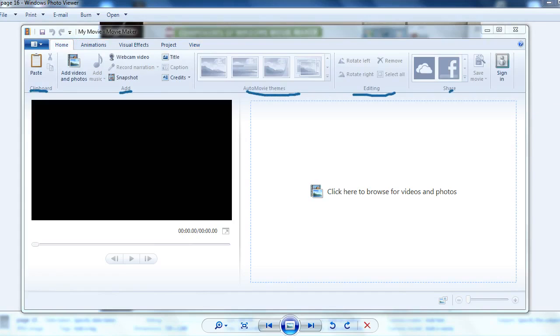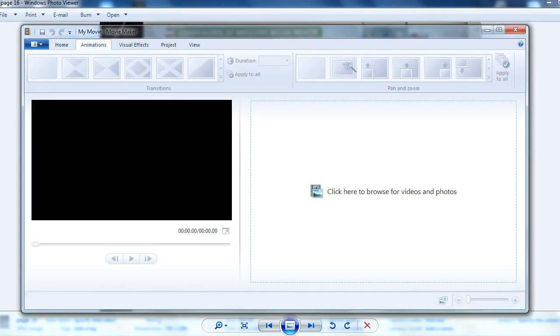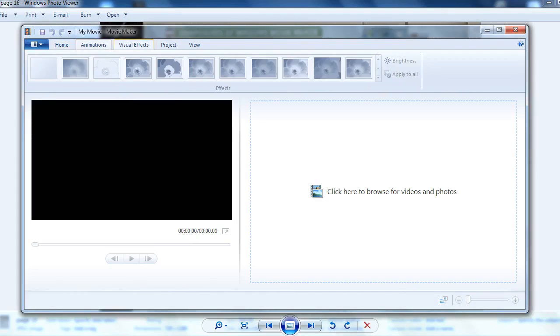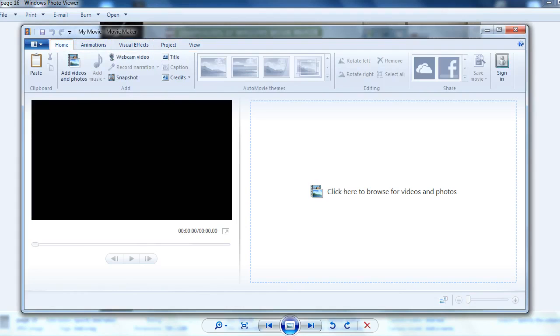Under this ribbon, and in the same way, if I click on this animation tab, there is the transition group, pan and zoom group. Under the visual effects tab, the effects group. So you understand which part we call a group, right?